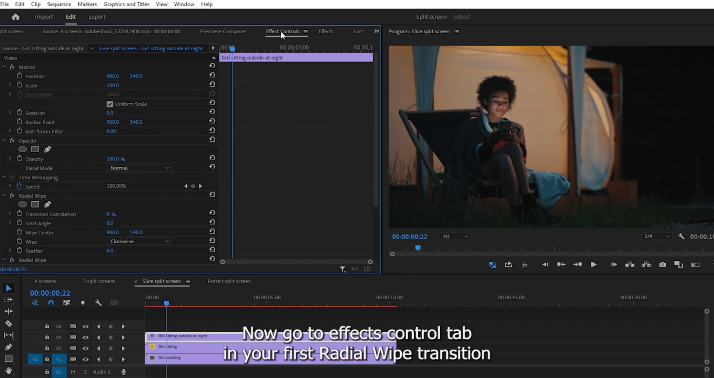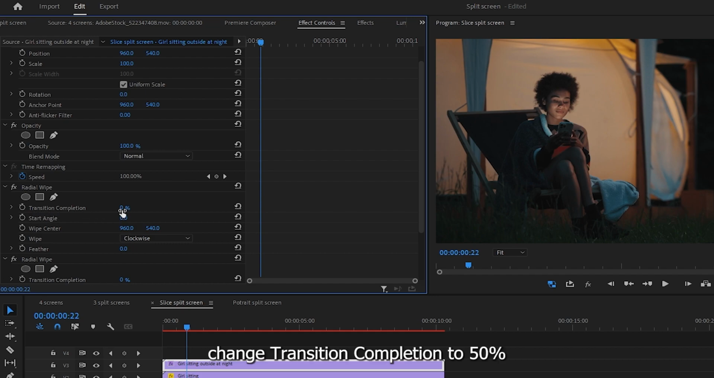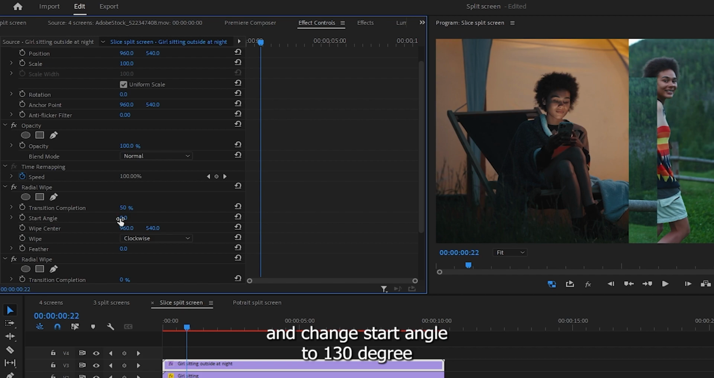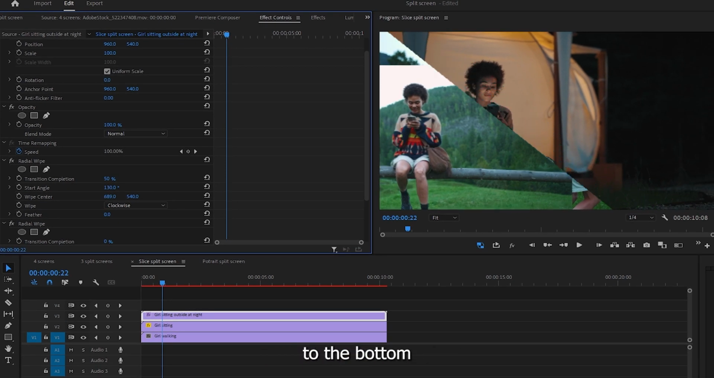Now go to Effects Control tab. In your first radial wipe transition, change the transition completion to 50% and change start angle to 130 degree and change wipe center to the bottom.